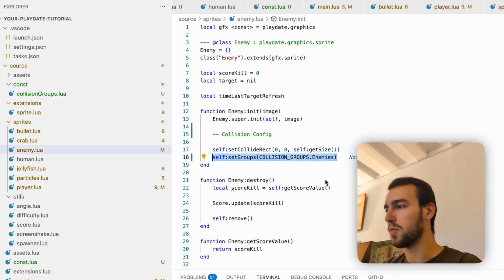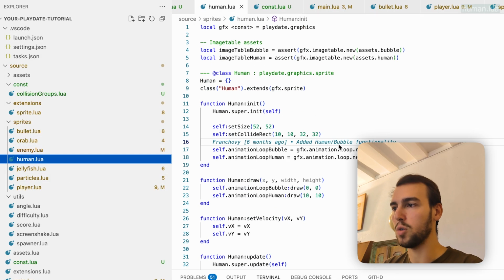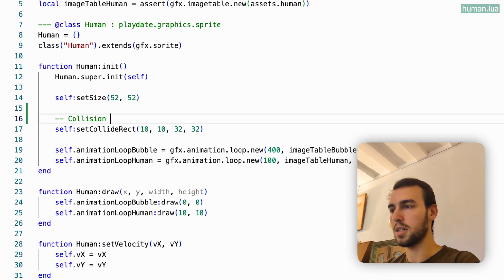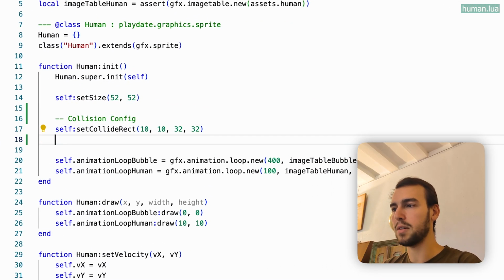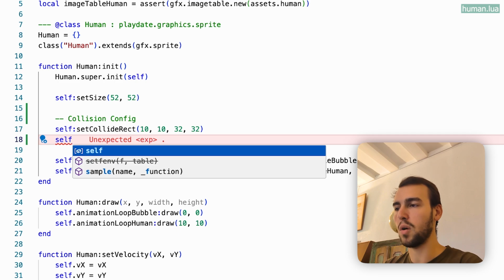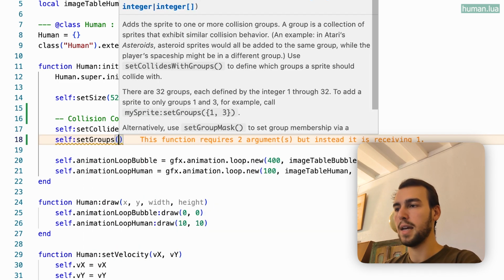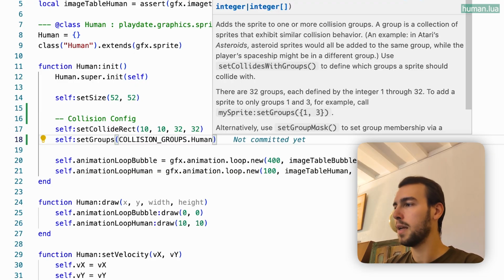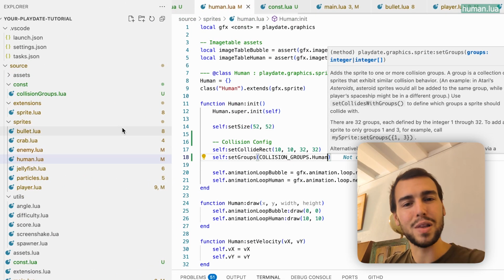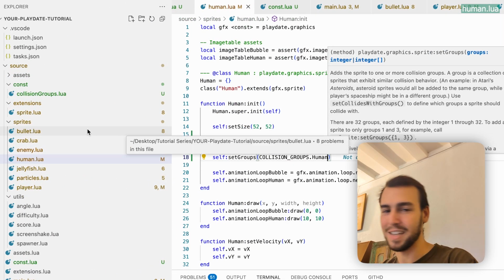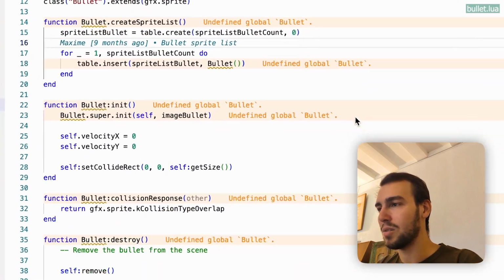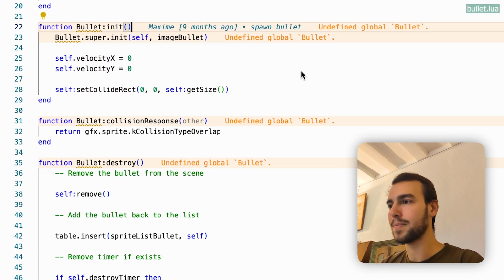We need to set the group for the humans as well. So let's open human.lua. Let's again add collision config, set collide rect, and then we're going to do self colon set groups, and we're going to do collision groups dot human. Now, if you want to, pause the video and do the last one, because you should know what it is. Hint, it's bullet. I'm going to open it, and we're going to go into bullet colon init.